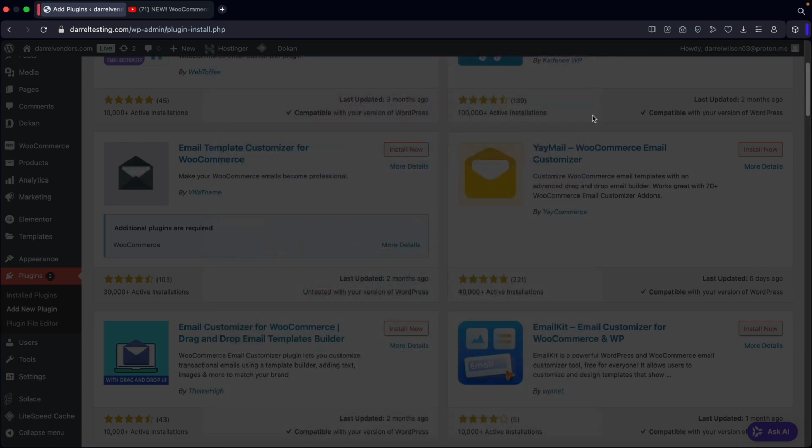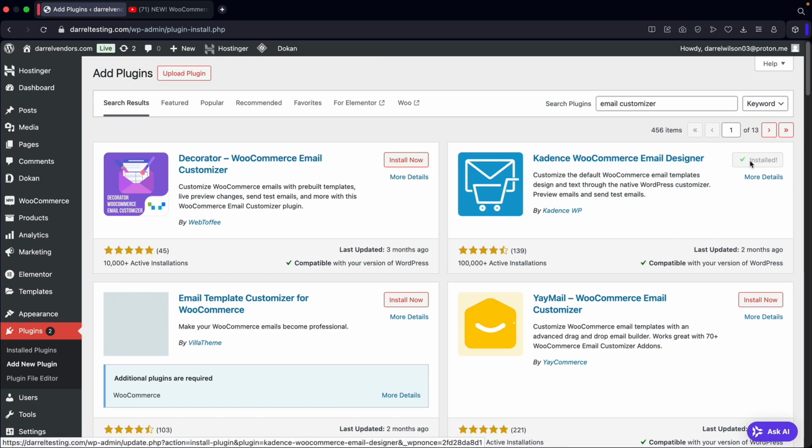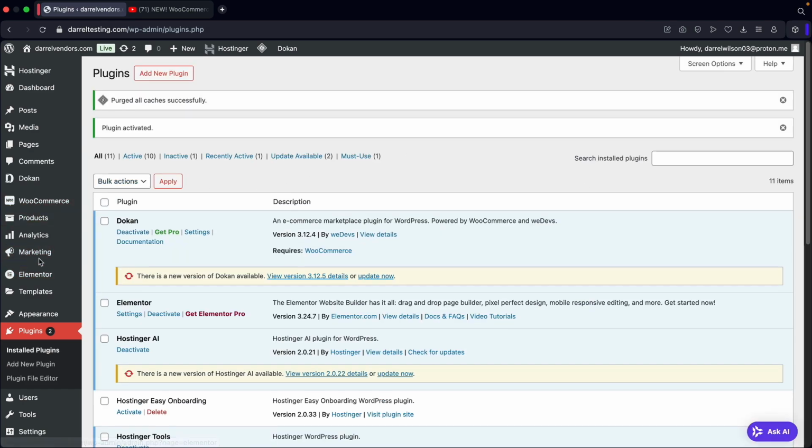If you're on the lazy side and you want something a little bit easier and faster, you can always use the Cadence WooCommerce Email Designer. This will actually change all of your emails into a more modernized version, but you cannot use a drag and drop builder, right? I personally recommend Yaymail, but just for tutorial's sake, I'll show you the Cadence one.